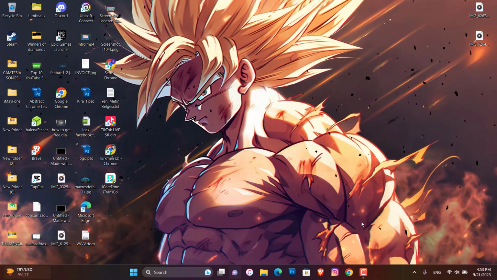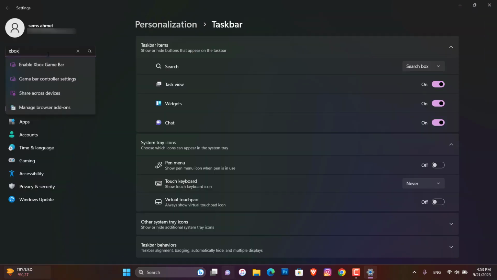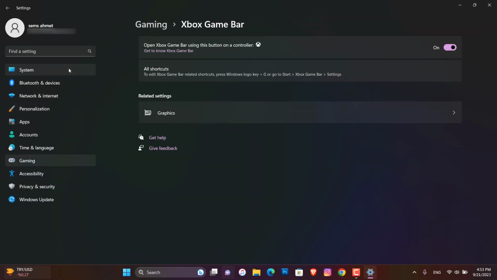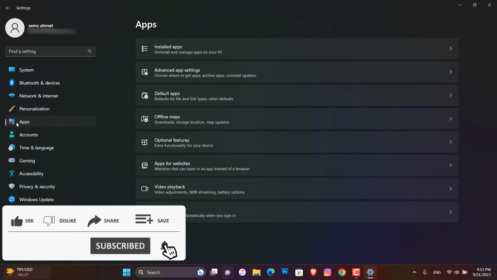Today in this video we're gonna fix the Xbox Game Bar screen recording problem. I mean, when it's not working, just open the settings of your PC, and type here Xbox Game Bar. Once you get that, just make sure to enable this option in your PC. If you don't have this enabled in your PC, it will not work.